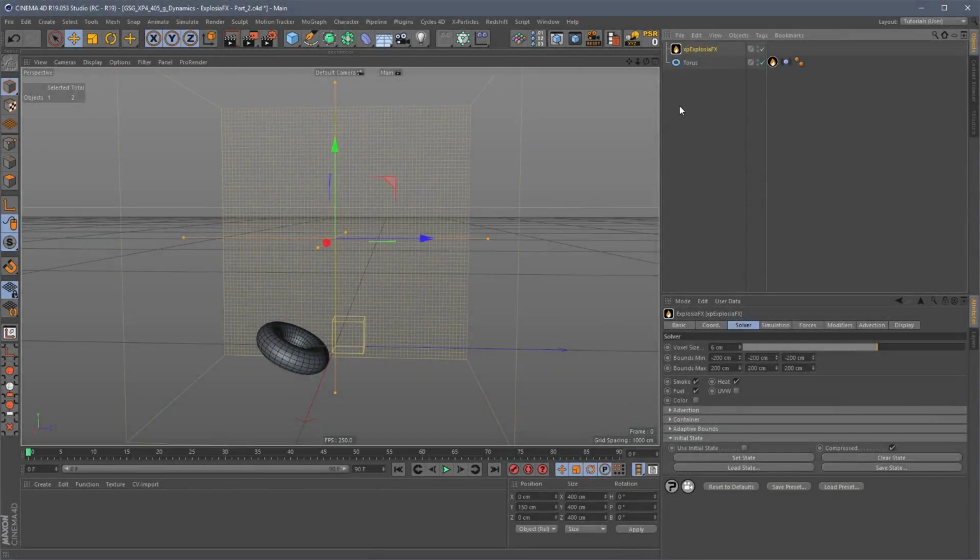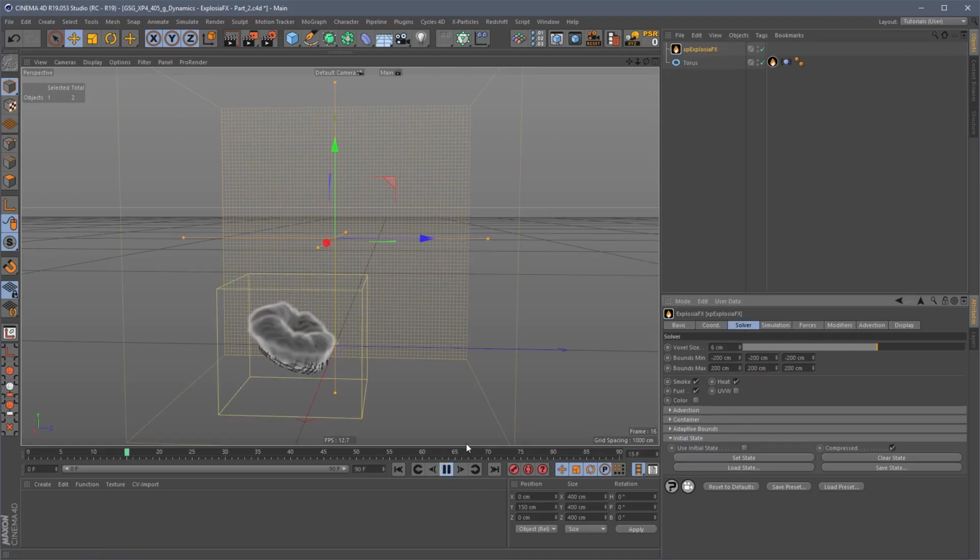Hi there. So we've taken a look at the ExplosiaFX domain, or the ExplosiaFX dynamics object, in general. We've looked at the basics of the solver tab, the bounds, and the display tab. Now we can take a look at more of the detail of this solver tab and also the simulation tab. If I just press play, we've got our default scene back.